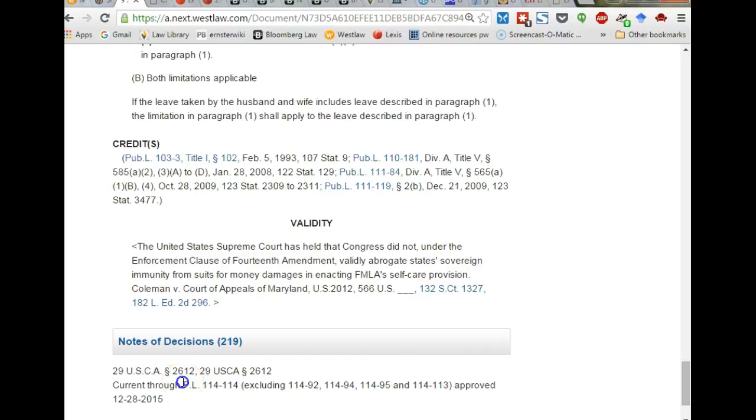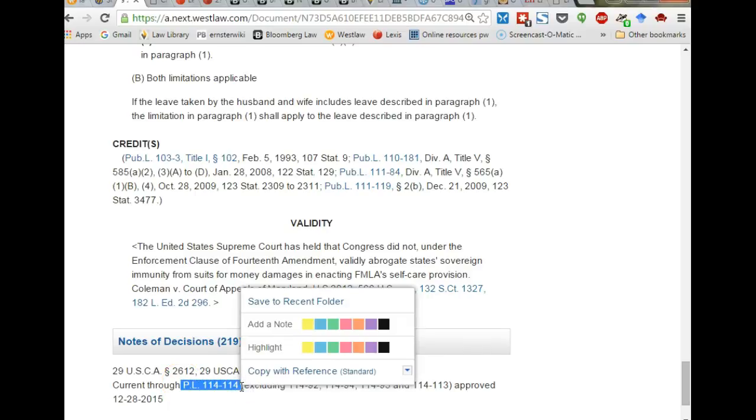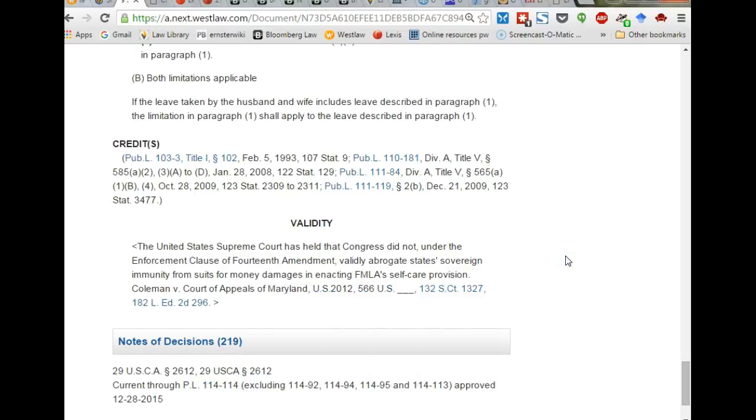Actually, it makes sense, right? It's the same public law. Or not necessarily, but usually it'll be pretty close. So Westlaw is current through. When did the Congress last update this section?